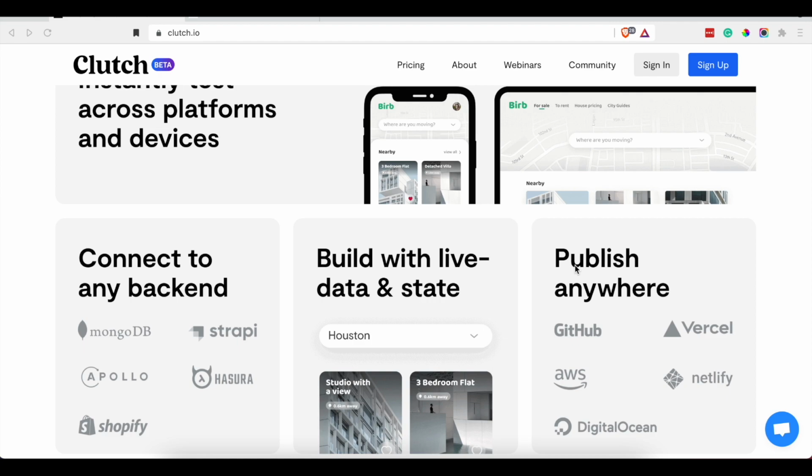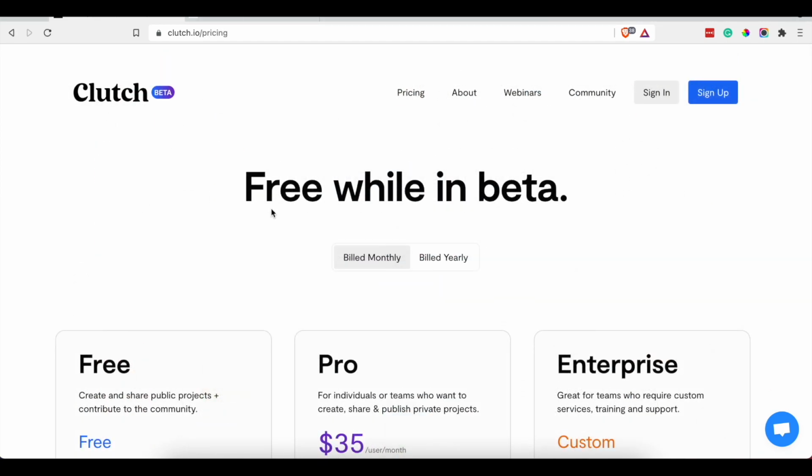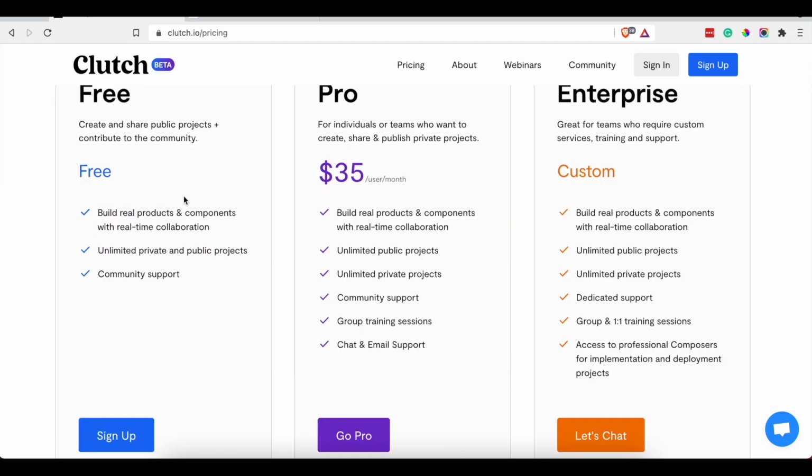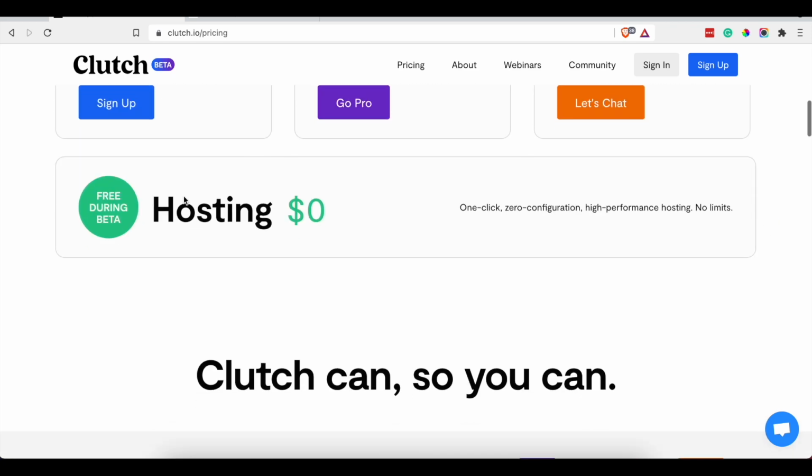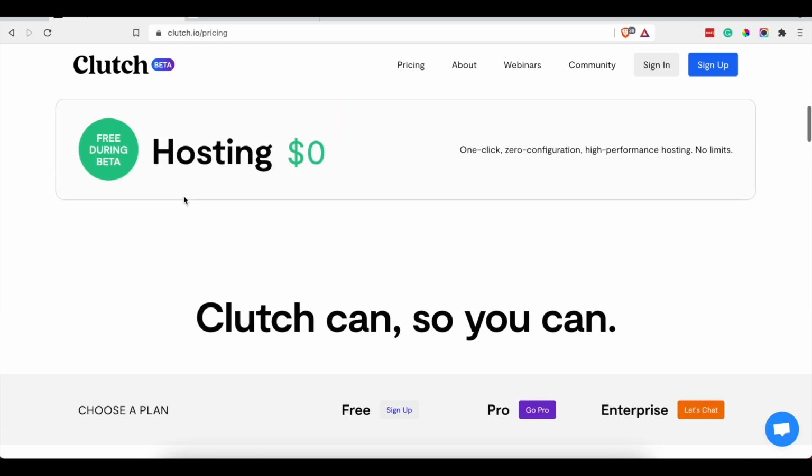They really give you that flexibility to control so much of your own application. So currently Clutch is, as you know, in beta. So at least while in beta, it's free. With the free version, you can pretty much do anything that you want from what I see, as well as they provide hosting for $0, which is very neat.